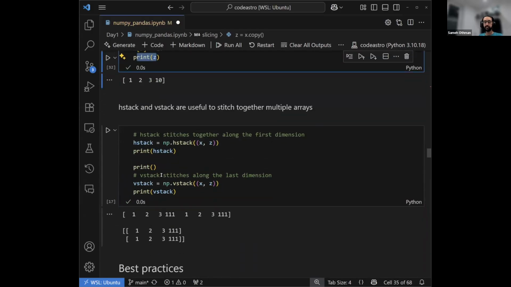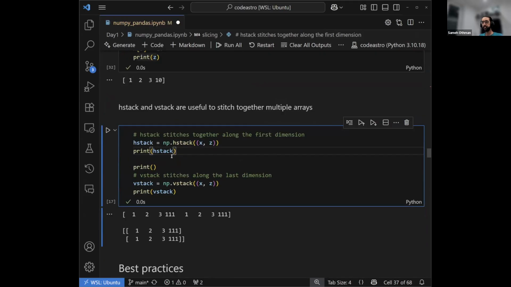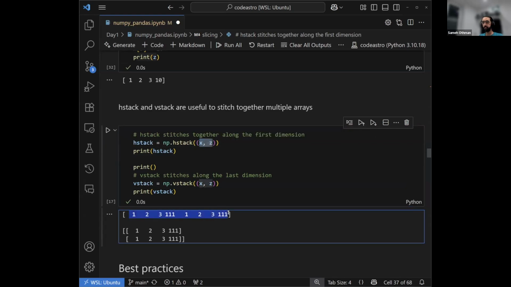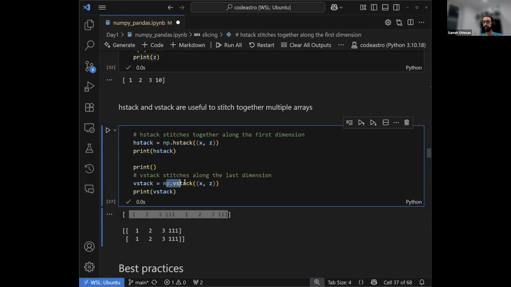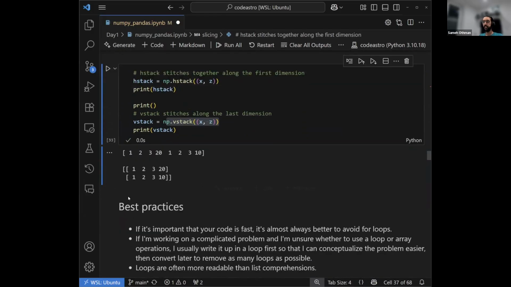There are many functions inside NumPy, as we said before. For example, stack, which will create a horizontal array, a stack of all the arrays. Now, for example, we want to stack X and Z along the horizontal axis. This is what we get. But if we want to create them as different rows, or a vertical stack, we can use vstack. And once we call it, this is the output.